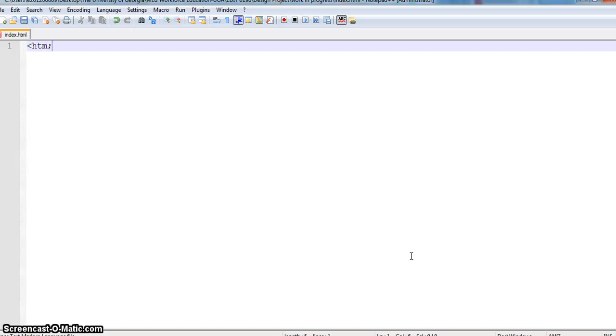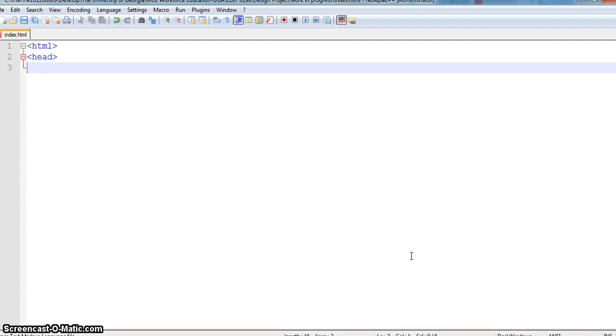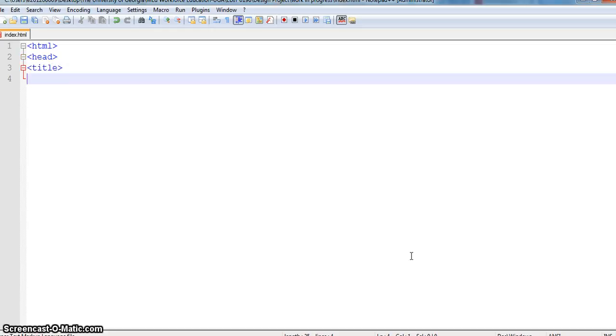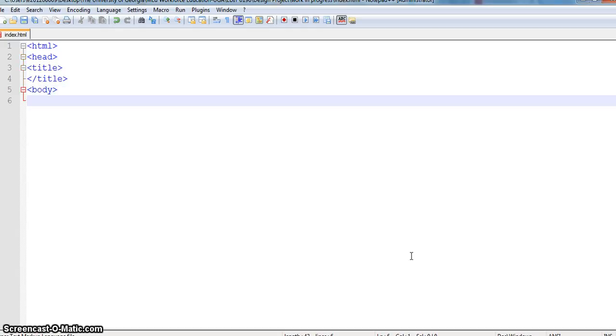So the first tag is always an HTML tag. The second one is going to be a head tag. That's where a lot of CSS qualities go, and links and all of that kind of thing, but it does not matter at this current moment. Then we'll put a title tag in, and then we're going to close the title tag. We'll go and fill that in a minute. We will then open the body tag. We will close the body tag.